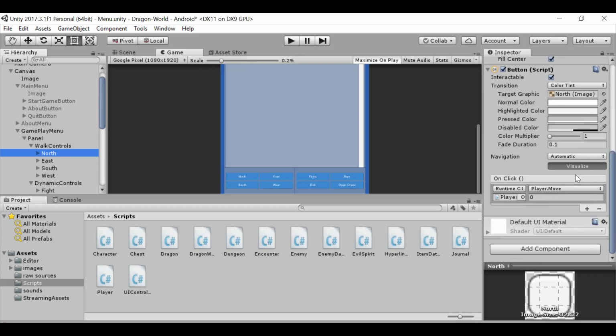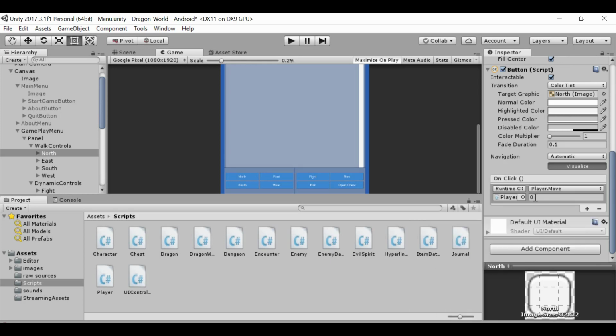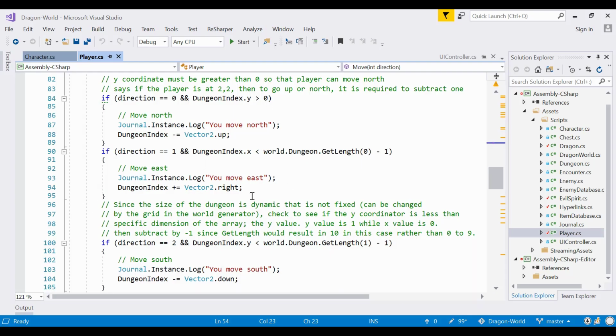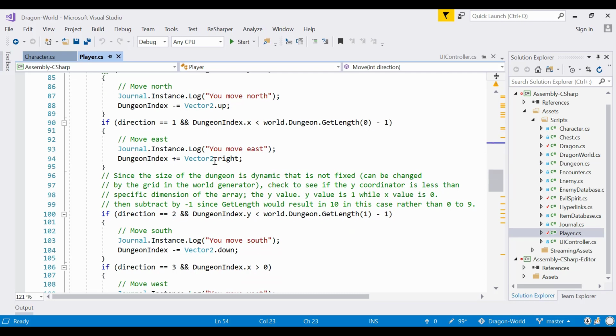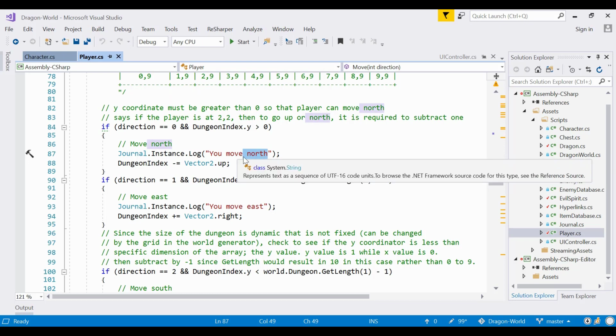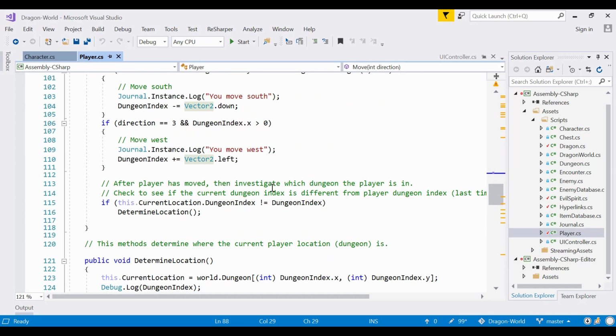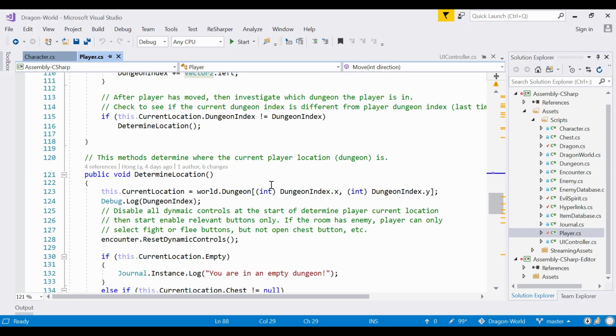When we look closely, we can see that the north uses the move function right here. It's inside the player and move. So 0 indicates the north until the west, which ends in 3. As you can see right here, I explain everything as well. So let's say when the user presses the north button, the Vector2 or the array will just go up, right, down or left. Then it determines the location. What this function does is determine where the current user is.